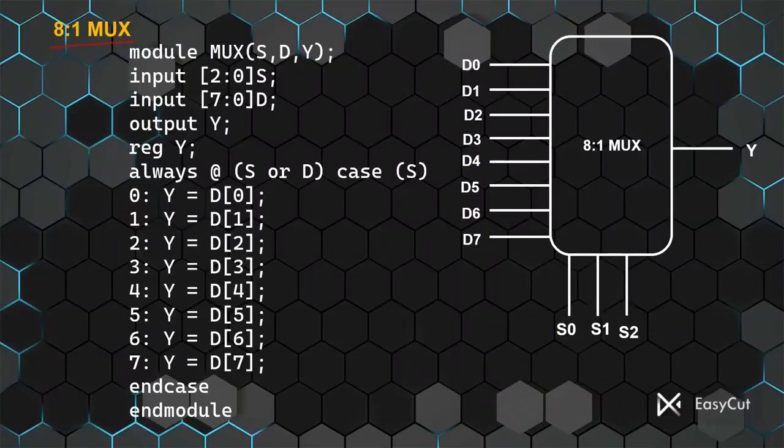So next is the 8:1 multiplexer. In the 8:1 multiplexer, we have 8 inputs, 3 select lines and 1 output. D0, D1, D2, D3, D4, D5, D6, D7 are the inputs. S0, S1, S2 are the select lines. S0, S1, S2 can have 8 combinations. The first combination can be 0, 0, 0. So when all 3 select line values are 0, 0, 0, then it will be pointing to D0 and Y value will be equal to D0.